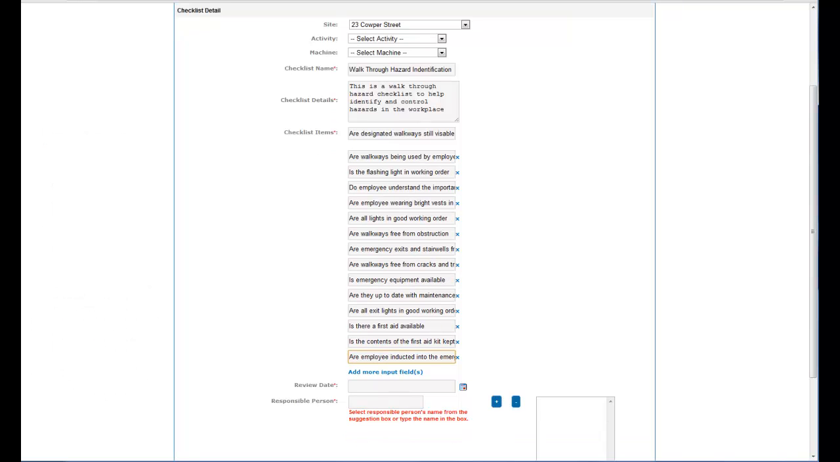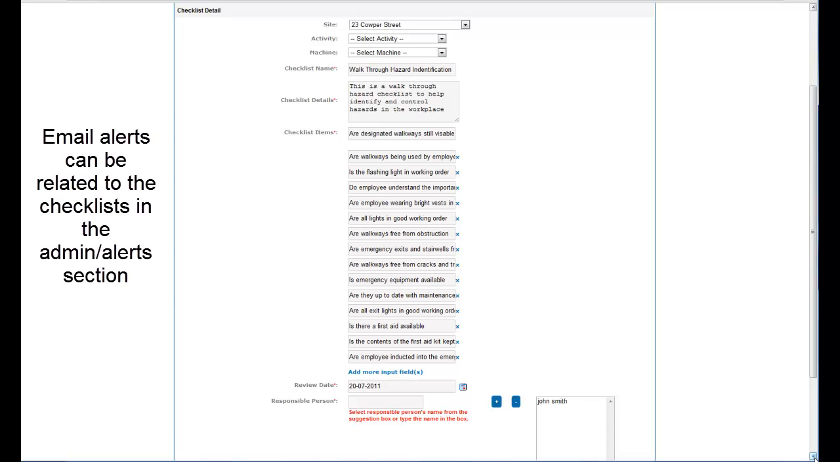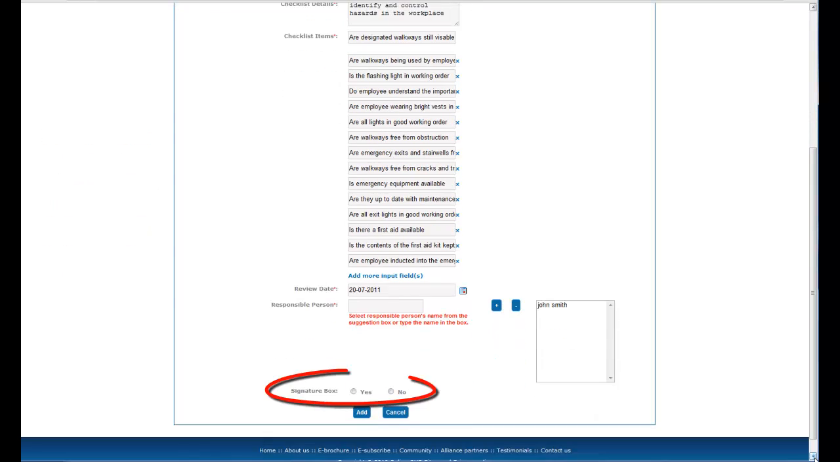Select a review date. This review date can be set for a week, a month, or depending on when you're going to conduct the checklist. Or you may have set this checklist for review once a year to review the details of the checklist itself. You can also make a person responsible for the checklist. This person must be in the database, and email alerts can be set. You can also select if you want the checklist to have a signature box.